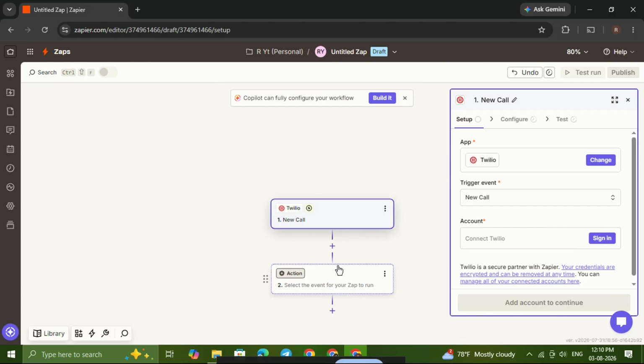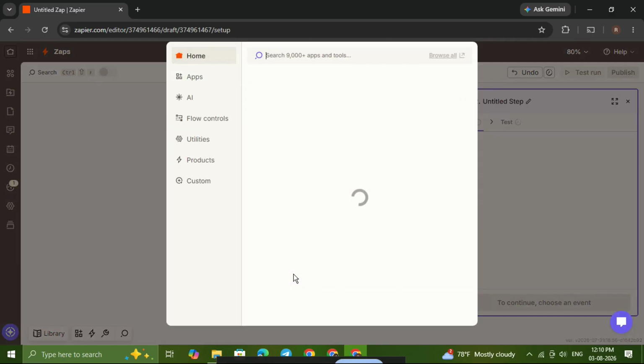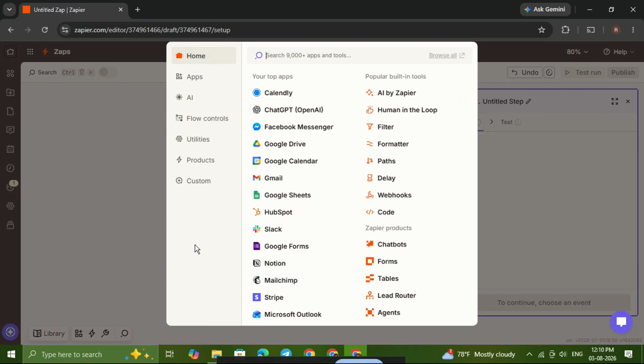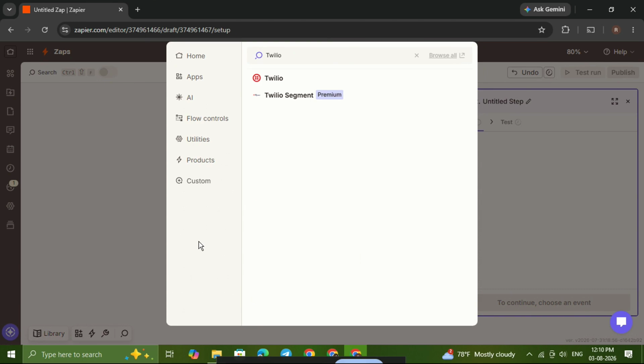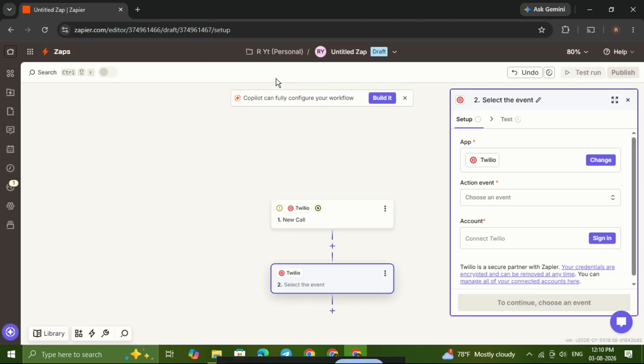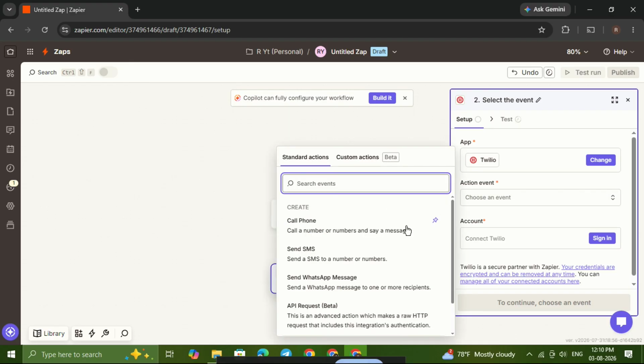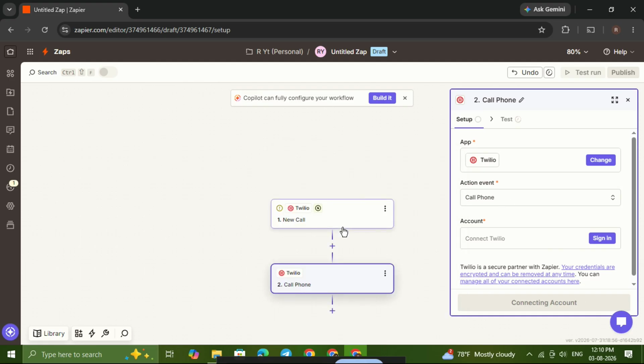Next, it's time to add the action. Click on the action to define what happens after the trigger is detected. In the app search bar again, type Twilio and select it. This tells Zapier that Twilio will also be used for the next step in the workflow. Then click on Choose an Event and select Cell Phone. This is the action event you'll use to make the automation work with a phone number-based call setup.